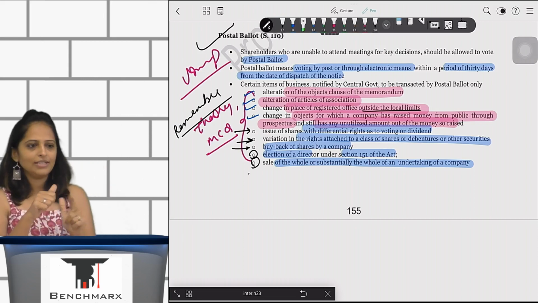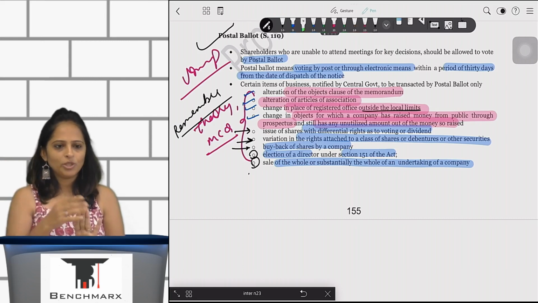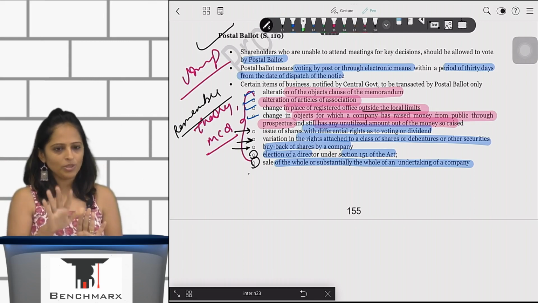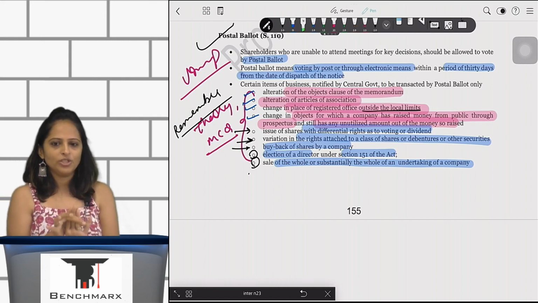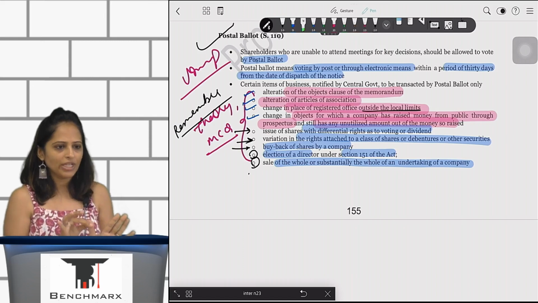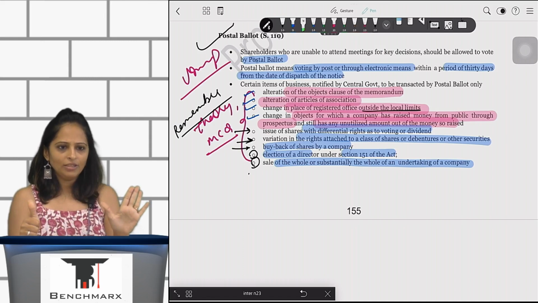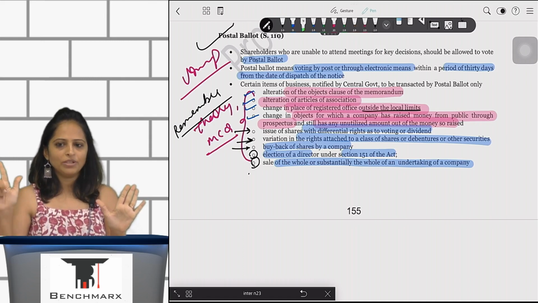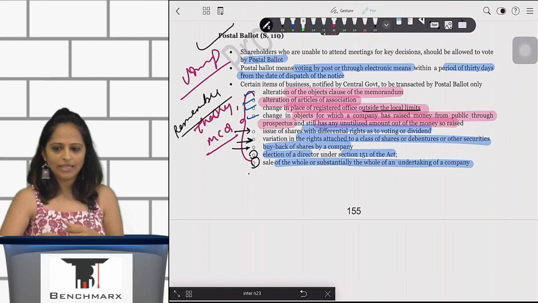Alteration of articles, object clause of memorandum of association, change in my registered office, then 3rd chapter prospectus, change in the objects of the prospectus, then 4th chapter issue of shares with differential voting rights, he can do buyback of shares, again something is in the 4th chapter, variation in rights again in the 4th chapter. Then coming to 5th chapter, deposits: if deposits are accepted in more than the specified limit, then in that case again postal ballot is required.